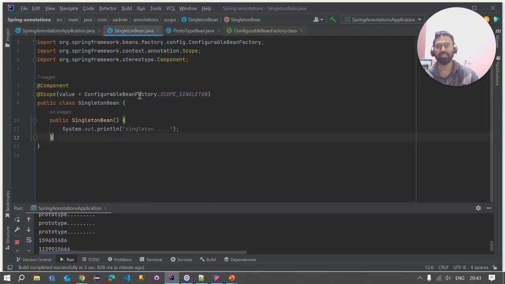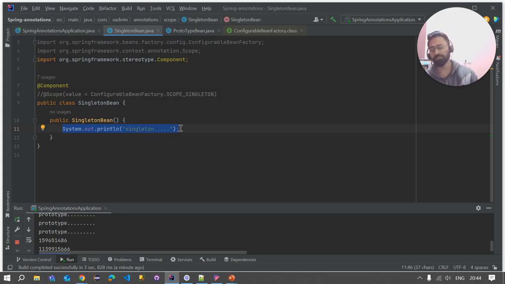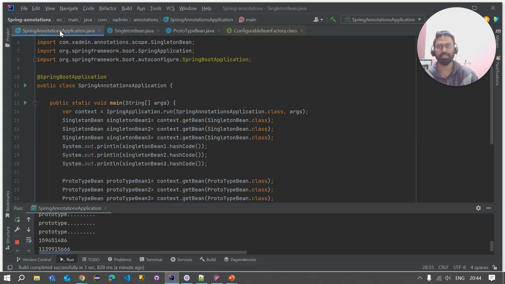Now let's move on. I told you that by default the scope of a bean is singleton. So let's move to the singleton bean class. Here I have defined the scope, so let me comment it out. If I still get only one SOP for this singleton class, then it means that by default the container is using the singleton scope. I have commented this out, so now let's run this class.